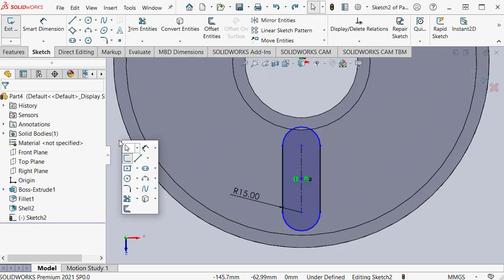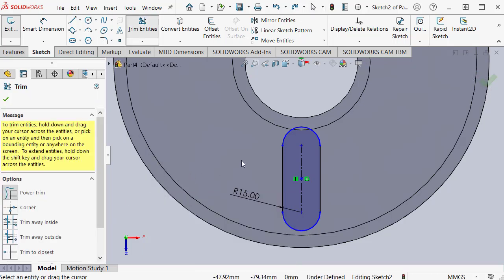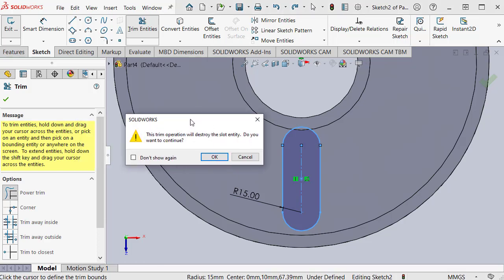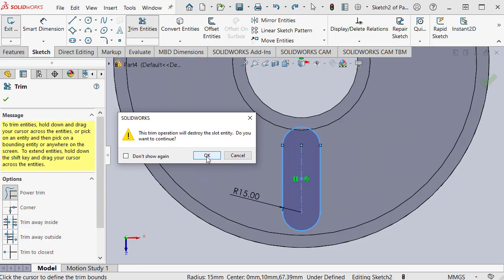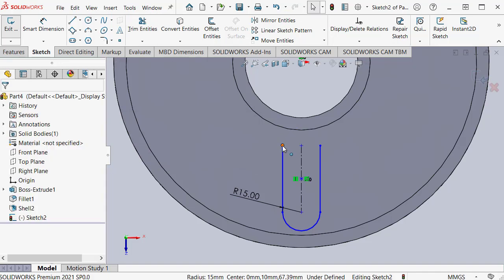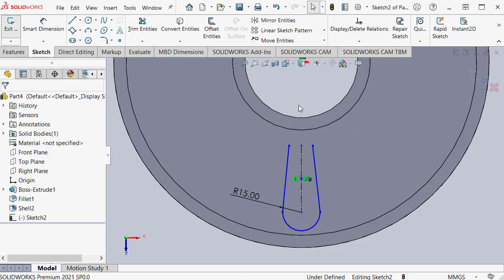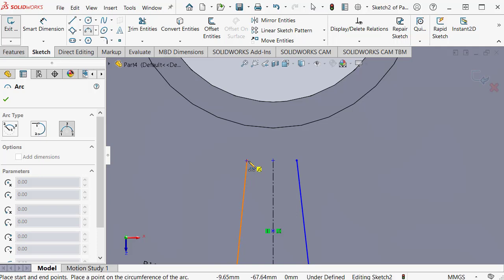Let me hit S to grab our shortcuts and select Trim Entities. I'm going to trim out this arc. Notice we have a warning. I'm going to select OK. Delete this arc. Select both of these endpoints and move them closer to one another. Let's now add that arc. Hit S. Selecting 3-point arc. Let me zoom in. Left click here, left click, and left click.